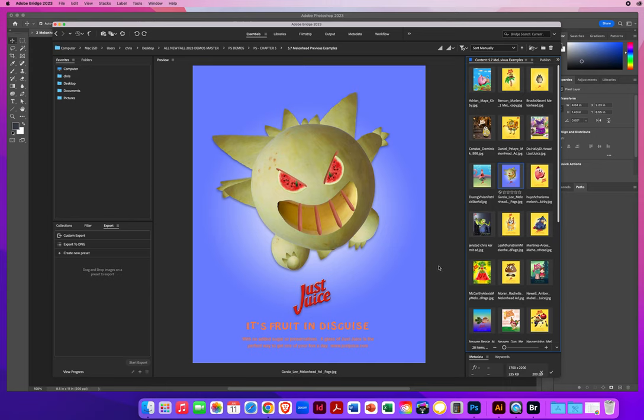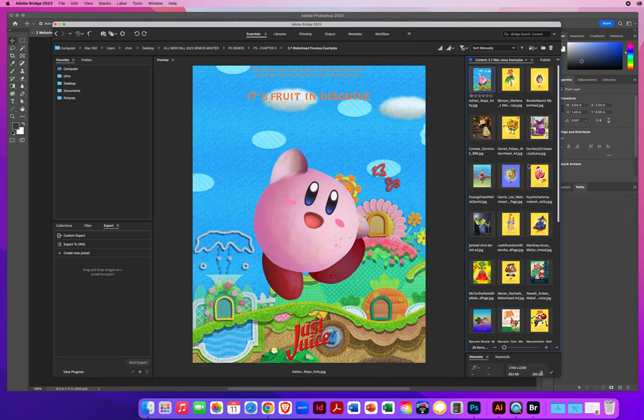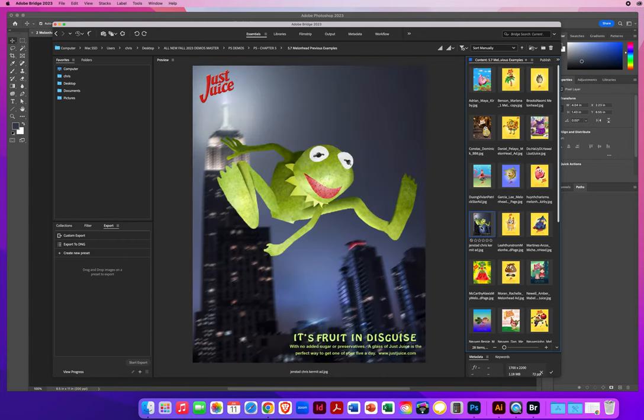Not really sure where that character is, or if he's running towards us, or if he's jumping and flying through the air. Here's another little Kirby. He's always popular because he's so simple. Check out that. Kermit the Frog, a spider frog. You got to be kidding me.